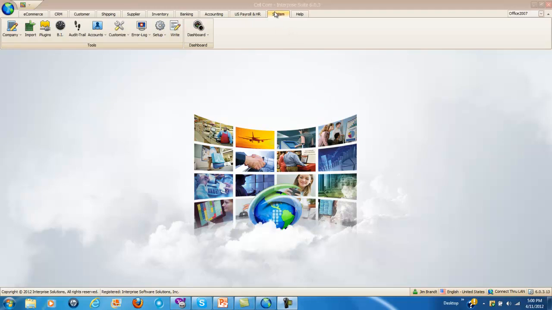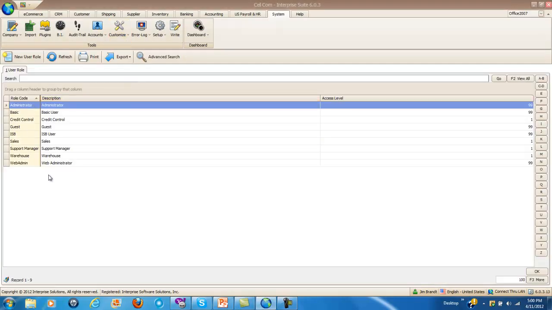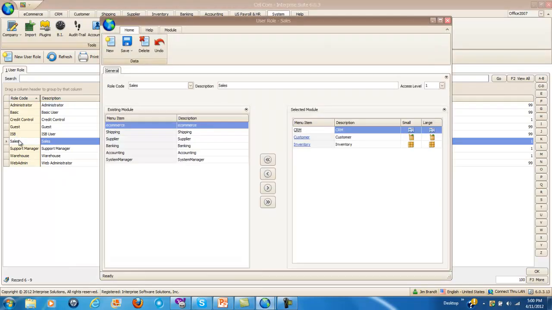To access the user roles, we go to the System Manager, then we click on Customize and choose Roles. All the user roles show here. If I want to add a new user role, I just click on the New User Role button. We're going to modify the Sales user role. So I display it, and notice there are 3 modules that the salespeople have access to: CRM, Customer, and Inventory.